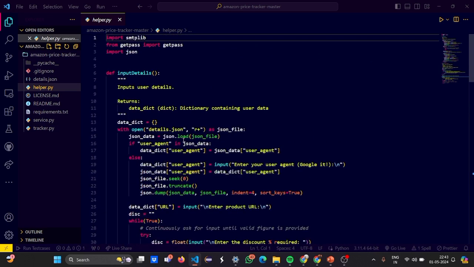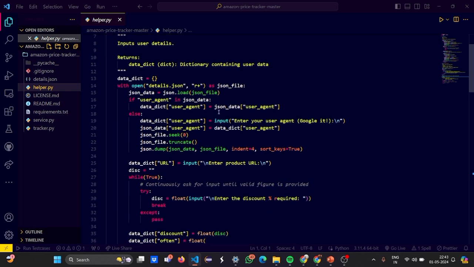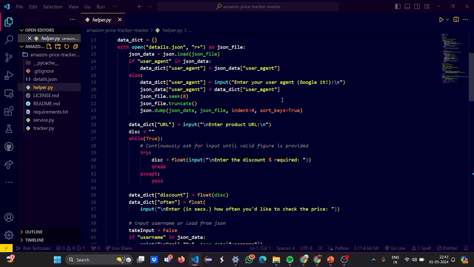Let's see the helper.python. In the helper.python, what do we have? We have the input details and stuff, like the user agent, the name of the person, the username. So you have to enter it. Then you basically need to Google your user agent name. You have to Google, but I will not show you the actual interface, we will just make a demo of it.